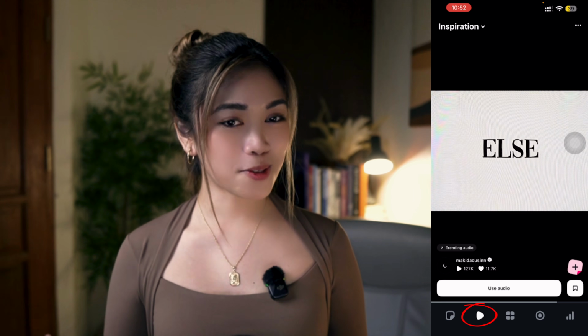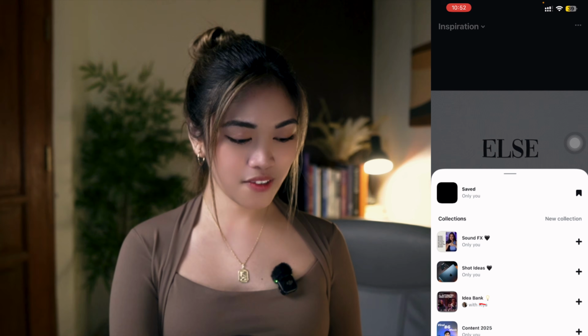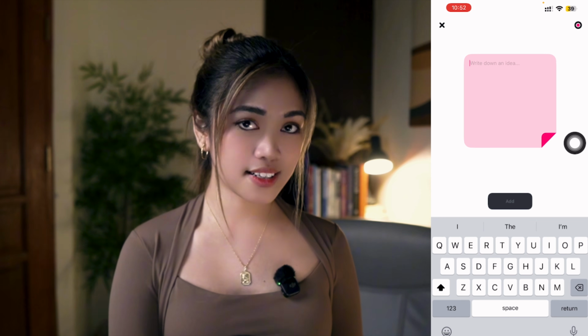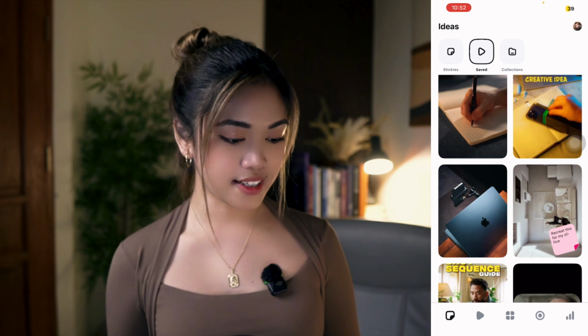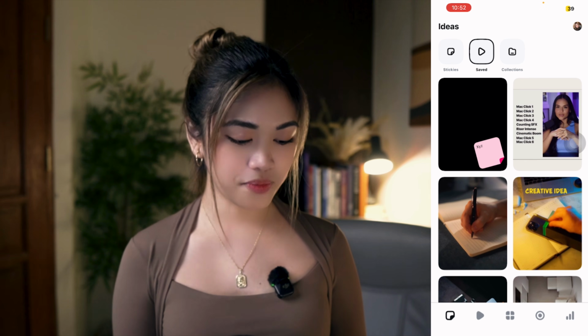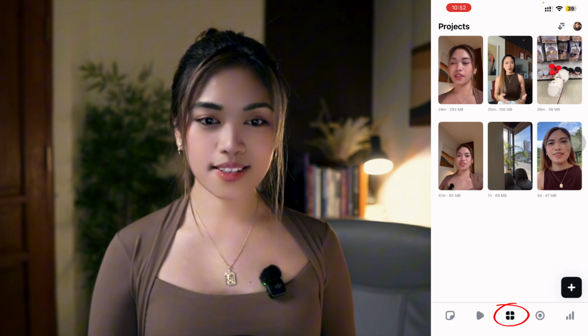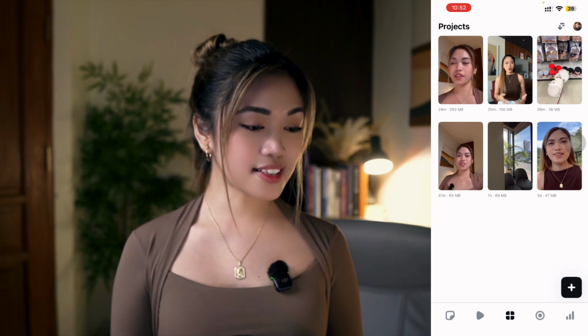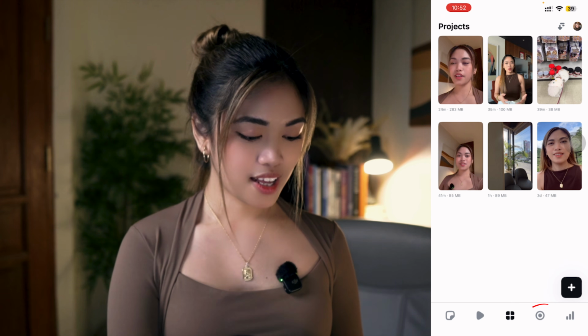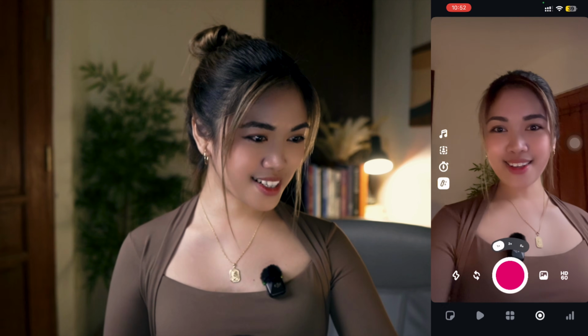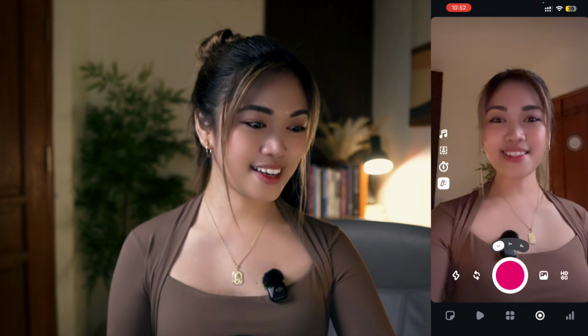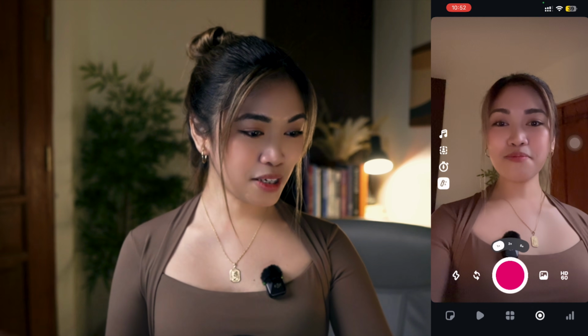You also have your inspiration tab. You find one, you save it. You can immediately add the sticky note to whatever that is, and then now you're gonna see that in your ideas tab. You also have your projects, which is the first thing that you're gonna see when you open EDITS, and the camera feature of this. So as you guys can see, you can record videos in-app. You can add music here later on.